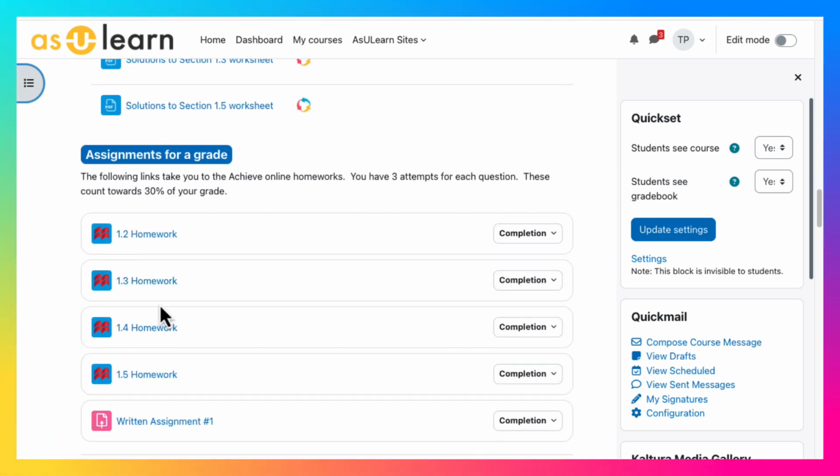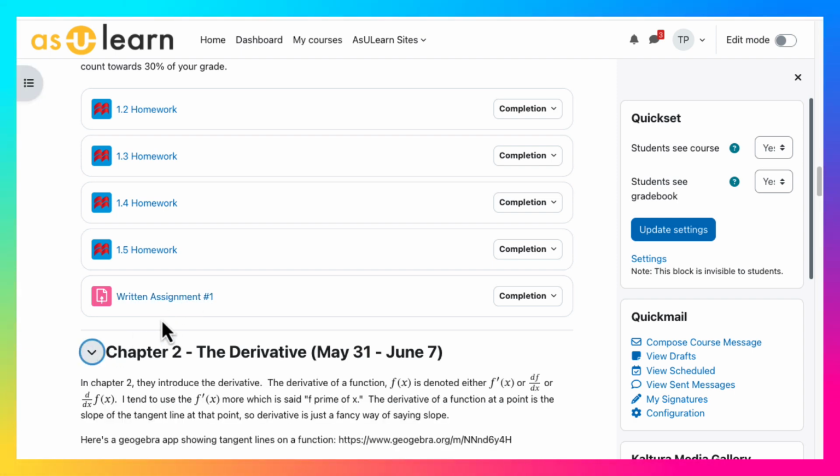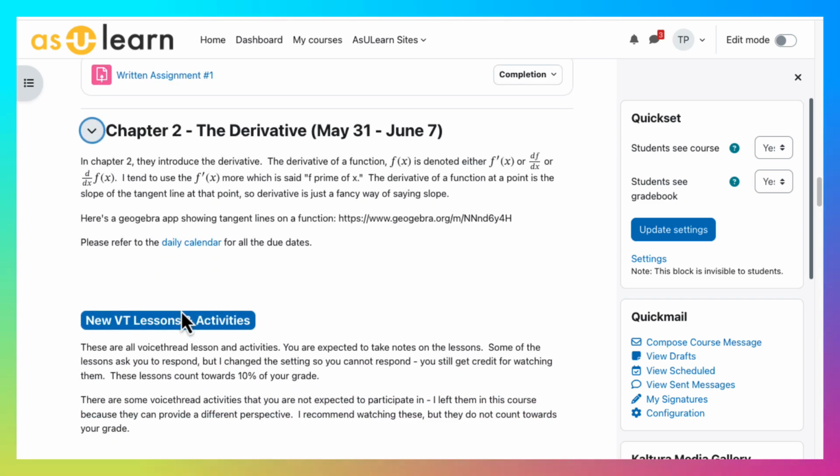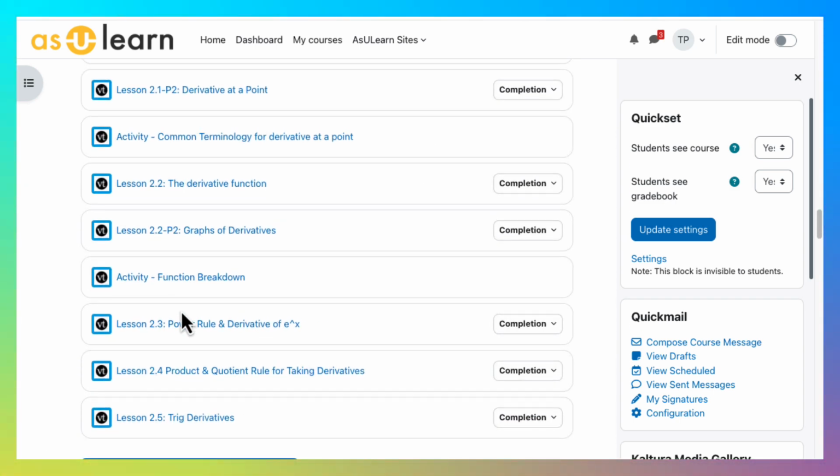And then these are the assignments that are for a grade. These are the Achieve homeworks, and then there's this first written application problem. So each unit is kind of set up the same way. So that was chapter 1. Chapter 2 looks pretty much the same. So kind of that same pattern for all of them.